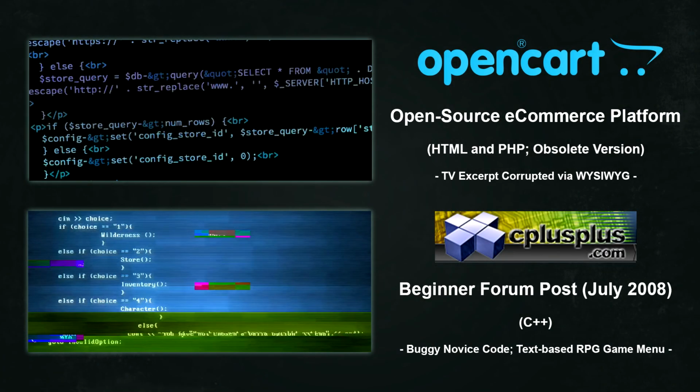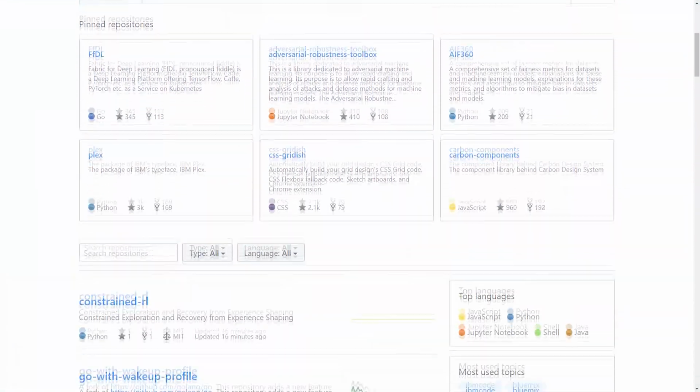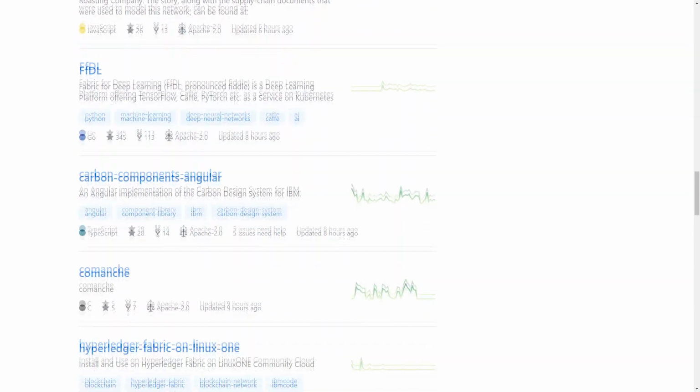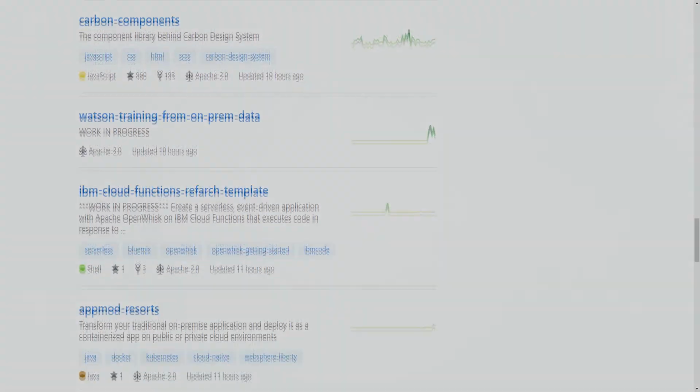One is for an HTML PHP e-commerce package and has been corrupted by a WYSIWYG editor, and the other is of a buggy game menu system posted as a question by a novice programmer a decade ago. With the same amount of effort, IBM's commercial production team could have easily grabbed code from any of the IBM code repositories that do actually relate to IoT, AI, and cloud computing for a more topical and accurate depiction.